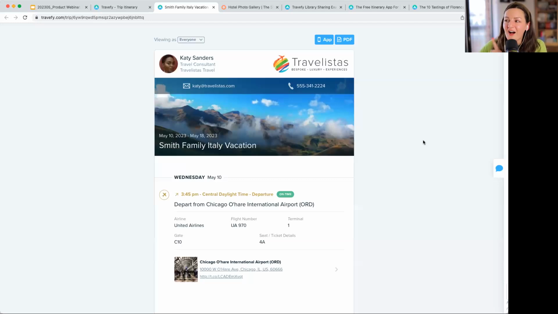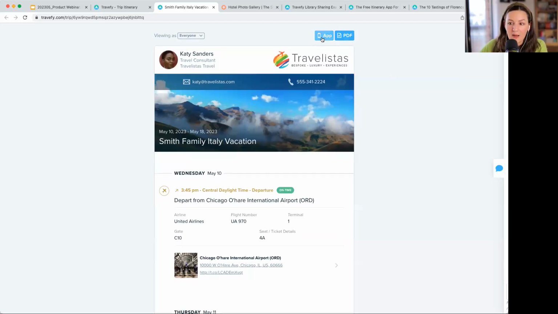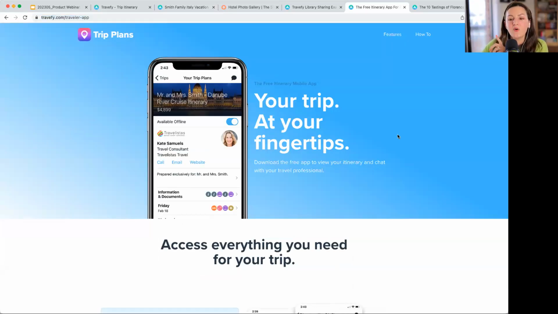But now the other part of this though, is the mobile apps. So the mobile apps is going to be huge. So for your client to get an app, to download the app, they just click this app button at the top. And then it just takes them to the App Store, Google Play Store to download what is called the Trip Plans app. Now, notice this, that the Trip Plans app is unbranded. It is not branded to Travefy. It is going to be to you. So see how it'll have your name, your logo, all that good stuff. And that is on purpose.